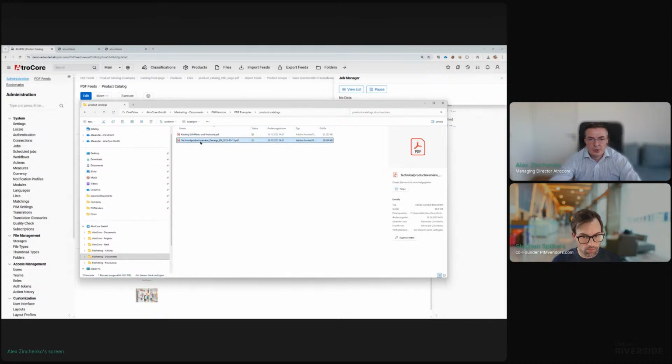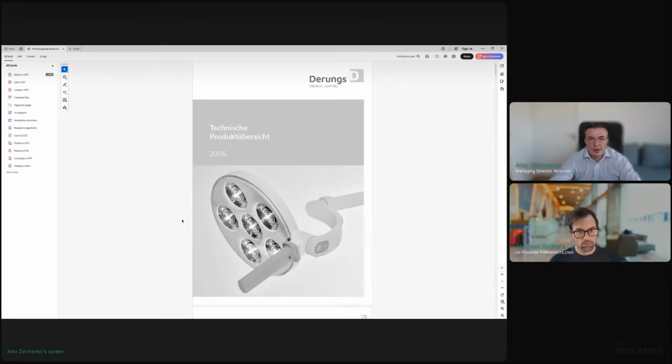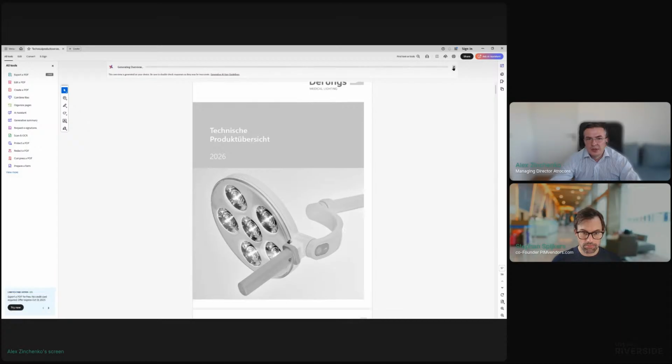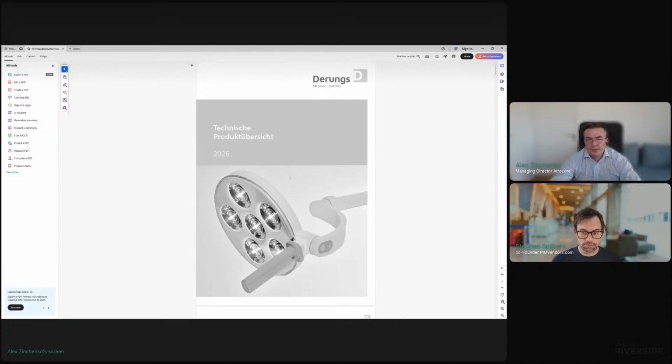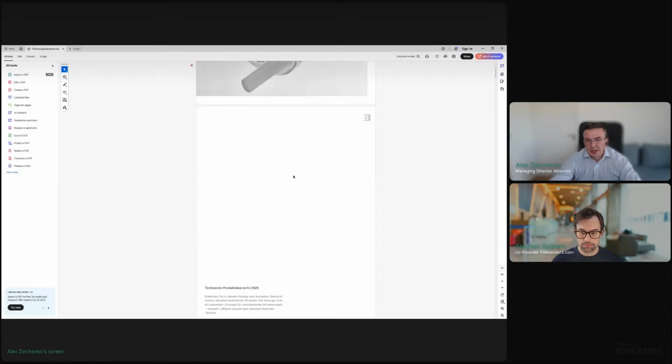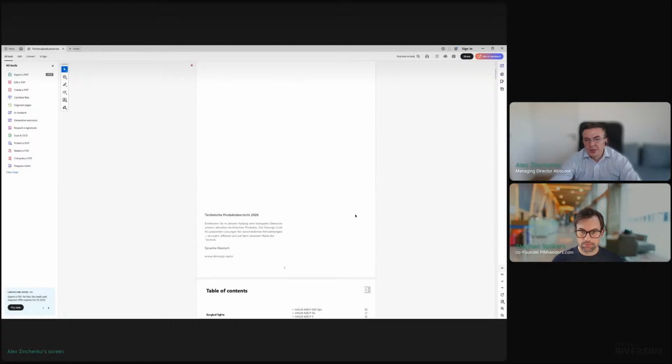Second example is more challenging. You see, we have a title page. This title page is a static PDF document. Second page is also a static PDF document. Table of content is dynamically generated.